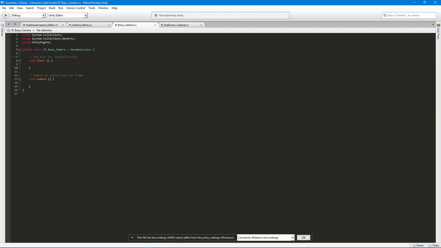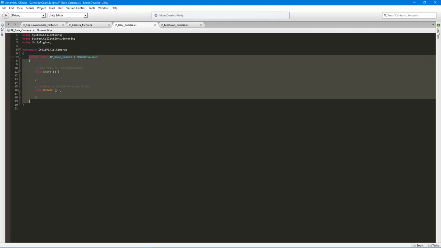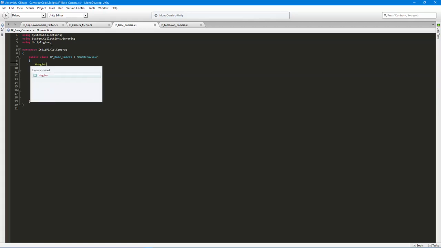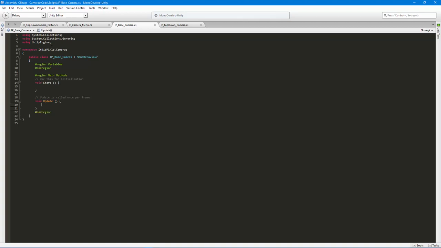So what we want to do first, just like we did with everything, is put it into a namespace. So IndiePixel.cameras, like so. And I like to set my regions up. One of these days, I will make that template inside of MonoDevelop here, so I don't type this for you guys every single time. It's relaxing for me. Anyways, all right, so let's start moving these things around.